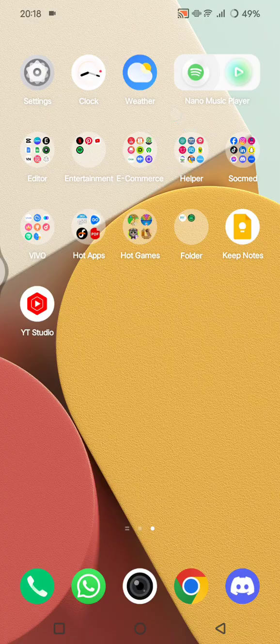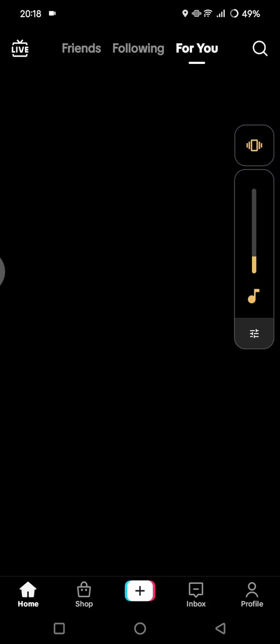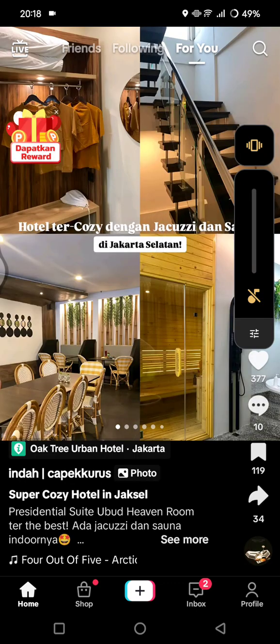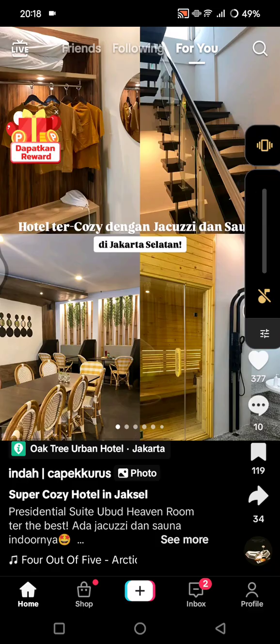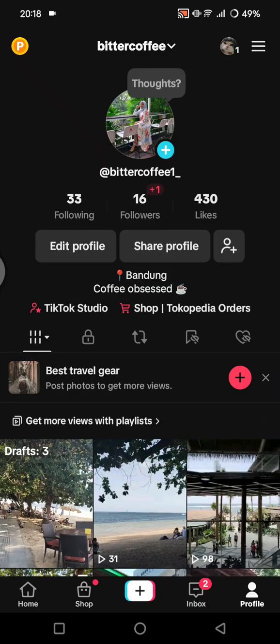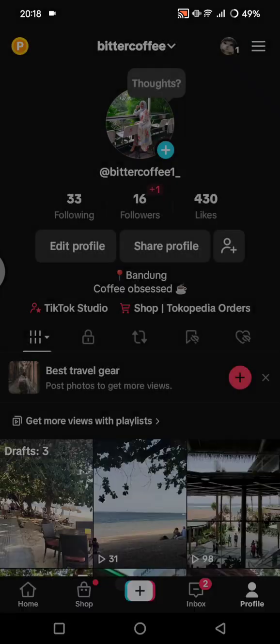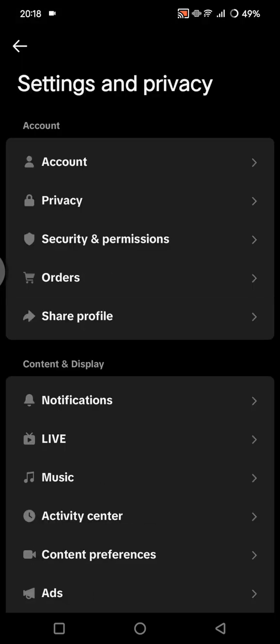First, you can open the TikTok app on your phone, and then you can just go to your profile. So click on this profile button and tap on the three lines icon at the top right corner, this one. Go to the settings and privacy.